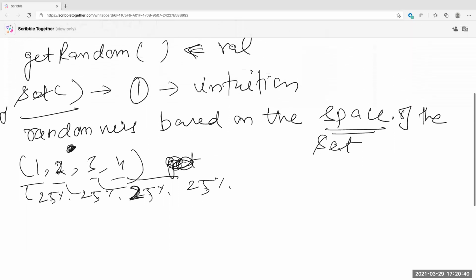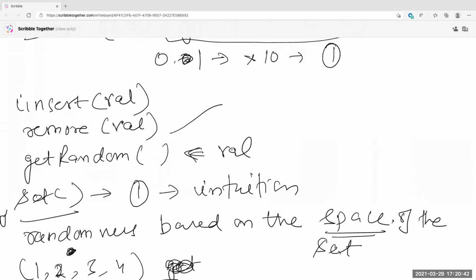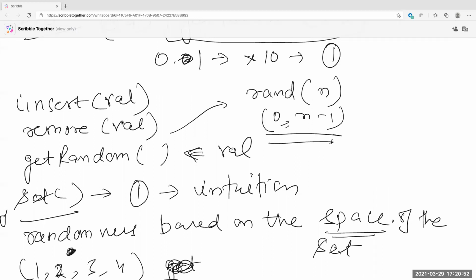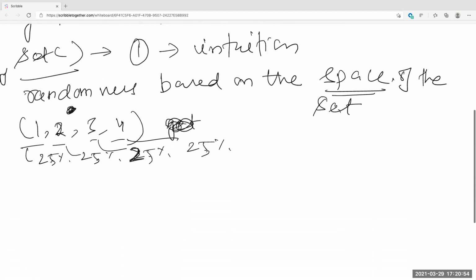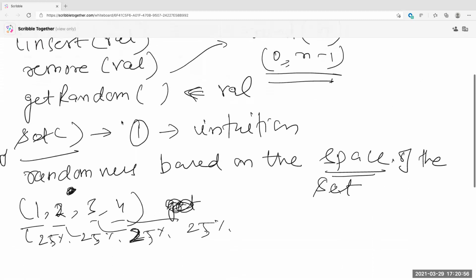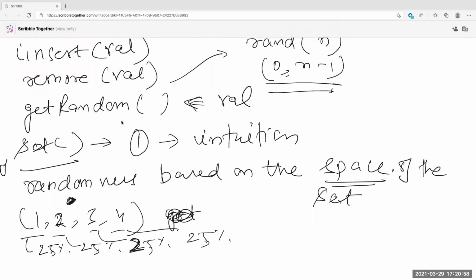Okay, and also assume that you have a method called rand, I think it's in Python, right? It gives a number between 0 and n minus 1. Yes. So you have a set. How will you do this? Is there a brute force for this? You insert into a set, you remove from a set, get random.